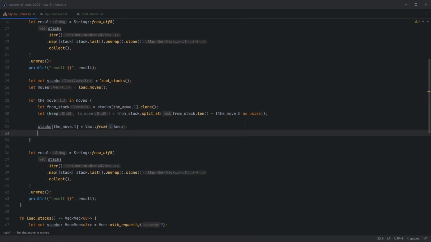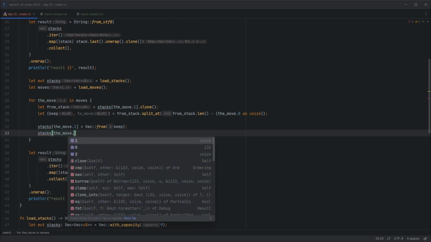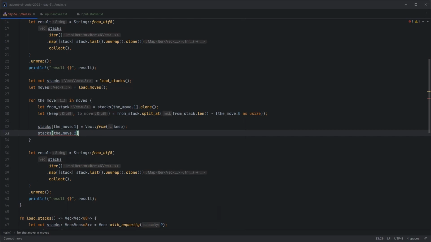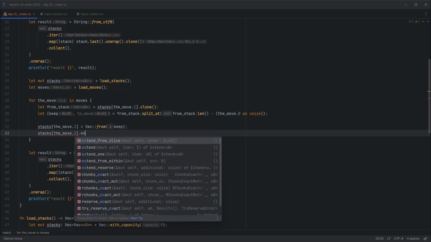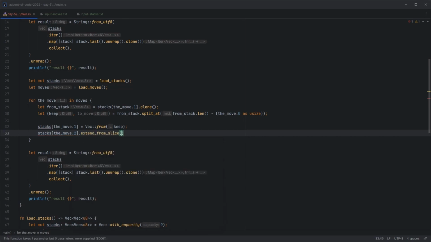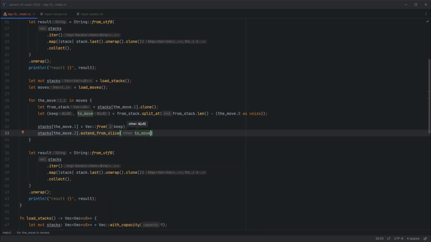And then for the upper part, that's number 2, and we want to add on everything from the to move. There's a helpful method on Vec, which is extend from slice. It'll take everything in the slice and append it to the vector. So let's do that, and that can be the to move. And again, let's be careful here not to take references to what's already in the other stack, and we'll clone that so that we get nice, clean, and separate values. So that should do it.